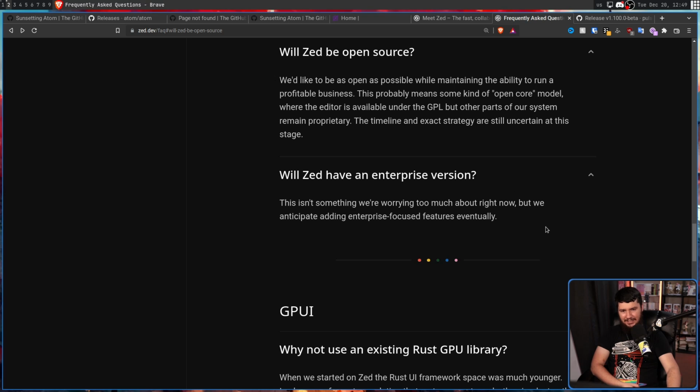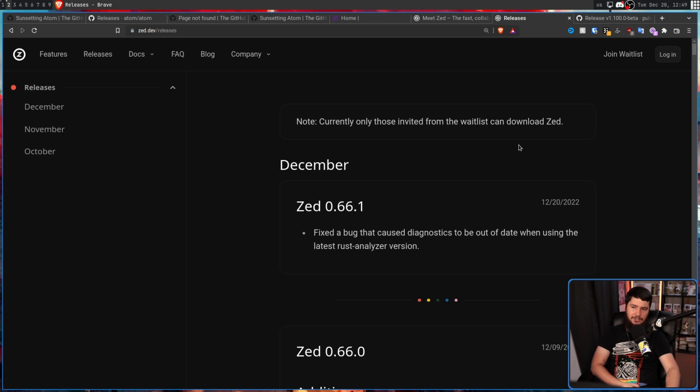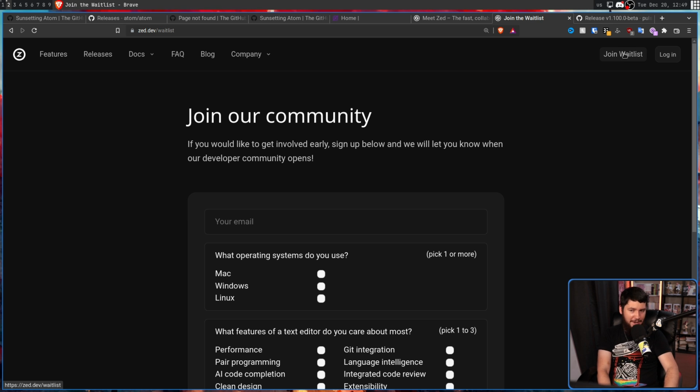Now, there is one major problem right now with wanting to use Zed. If you go to their website, you can't just go there and download it. You think you go to the releases section and be good to go. No, this only tells you about the releases. Currently, only those invited from the waitlist can download Zed. You have to join a waiting list to download the program.